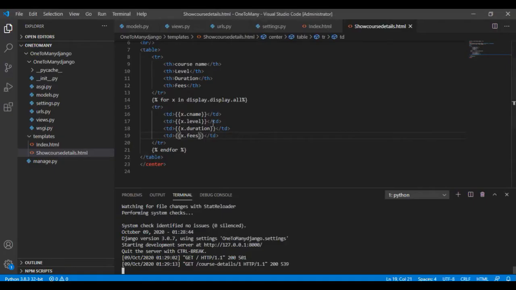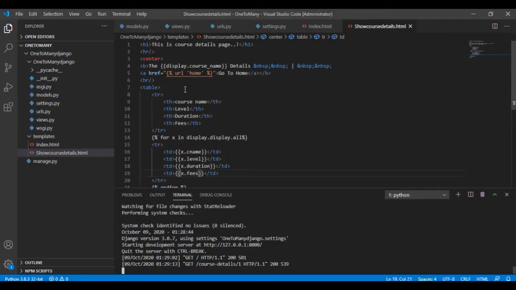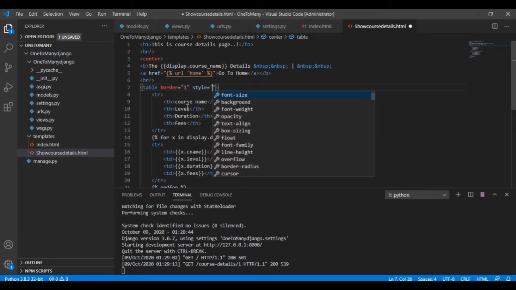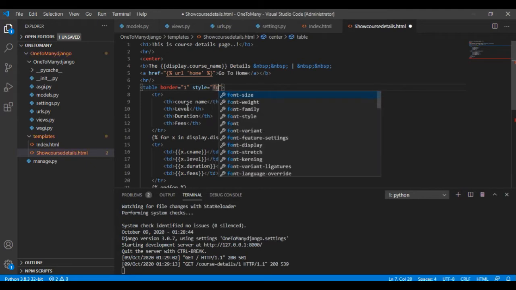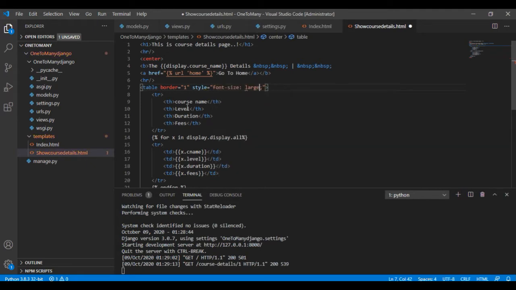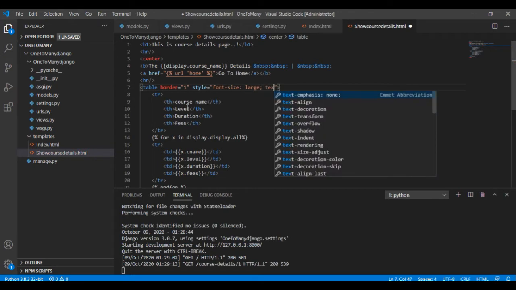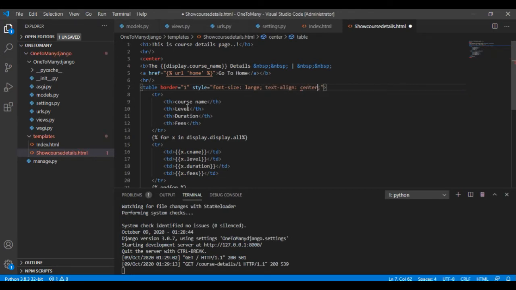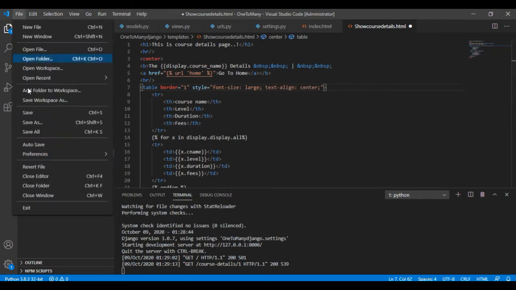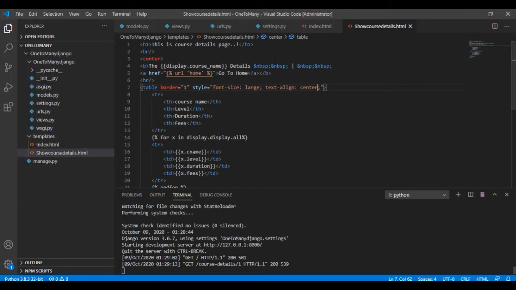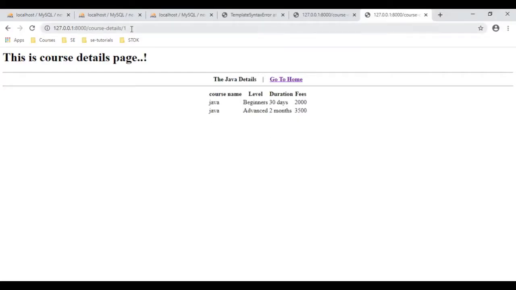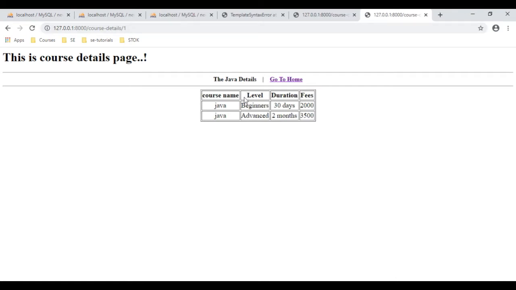So what we'll do is we'll add one small border here. Border is 1, and at the side also font size is large and text align is the center. Let's save this file, save all, and switch over to the browser. Now I'm reloading the browser. So here we got the Java details.